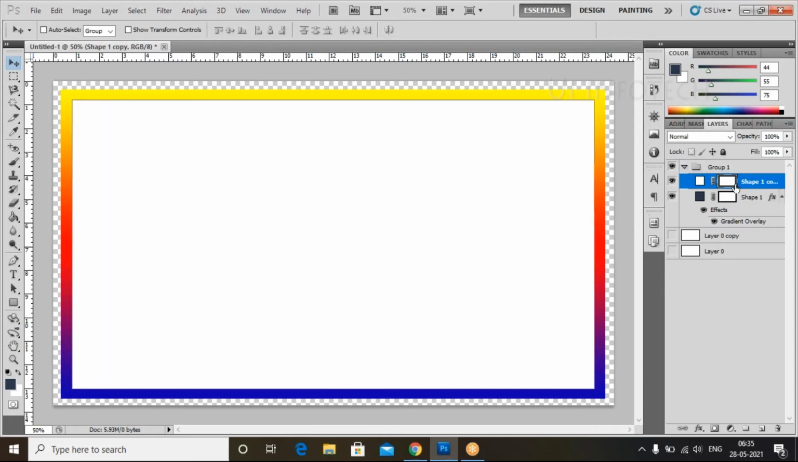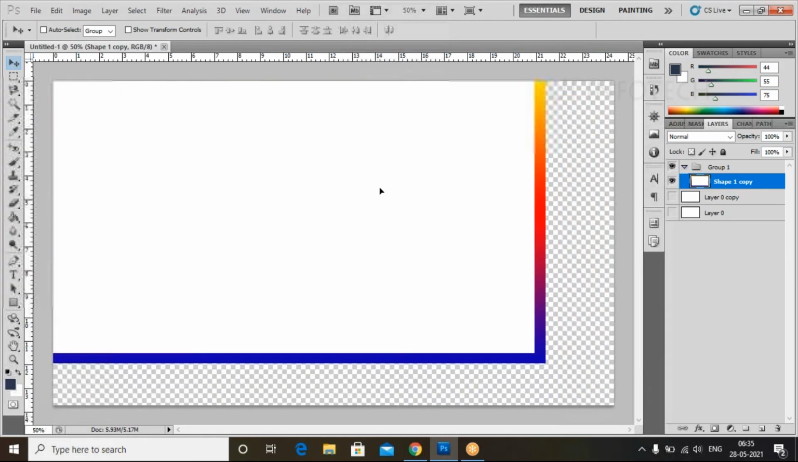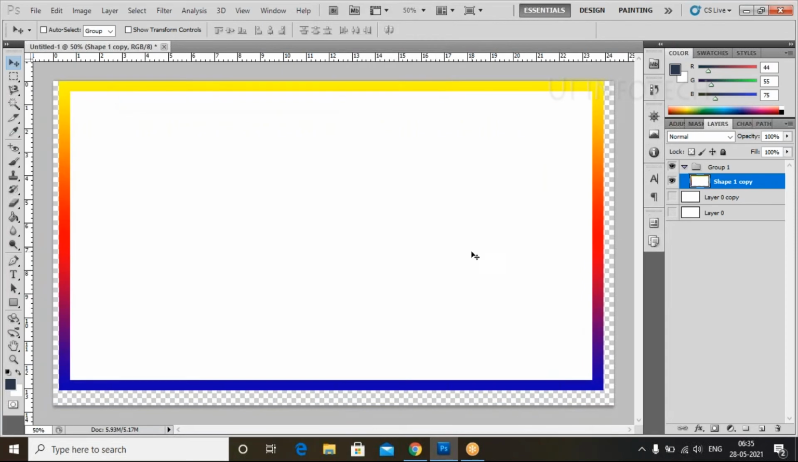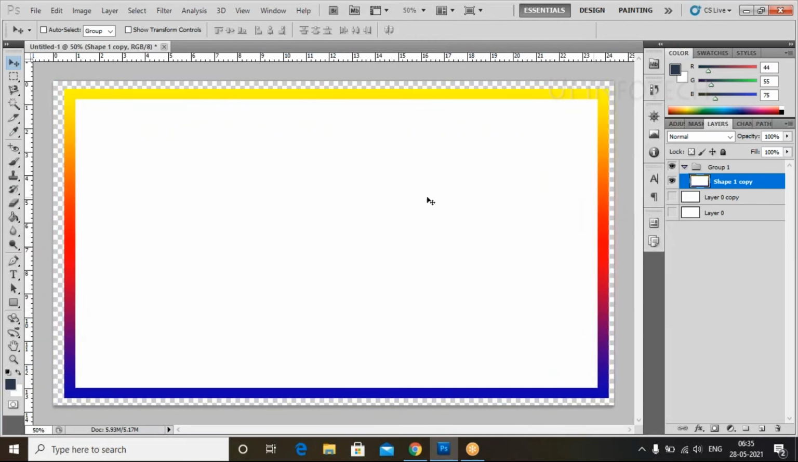Now for this one, I'll merge these two shapes. For merging layers, the shortcut is Ctrl E. So I'll select Shape 1 and Shape 1 copy and press Ctrl E. So you can merge them.